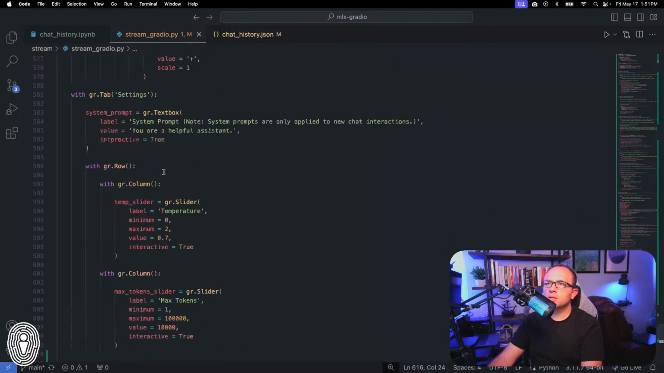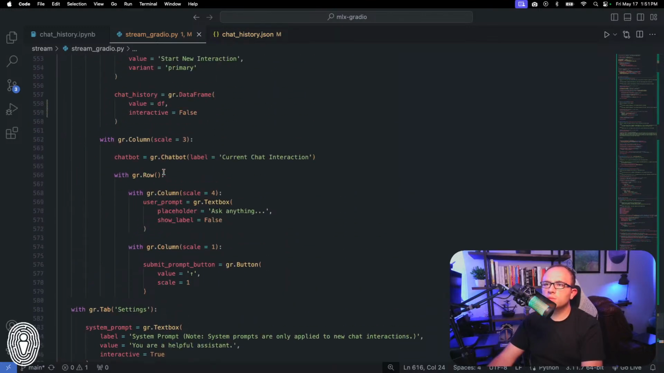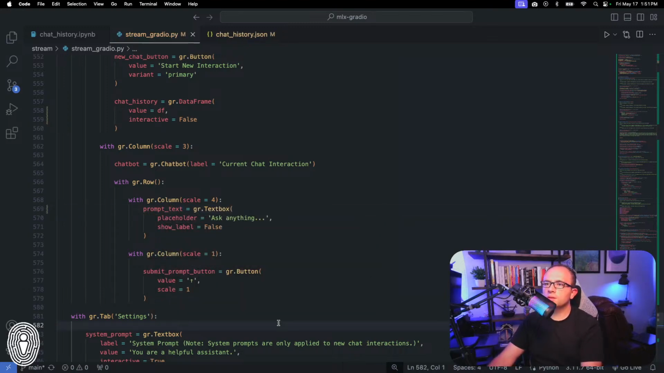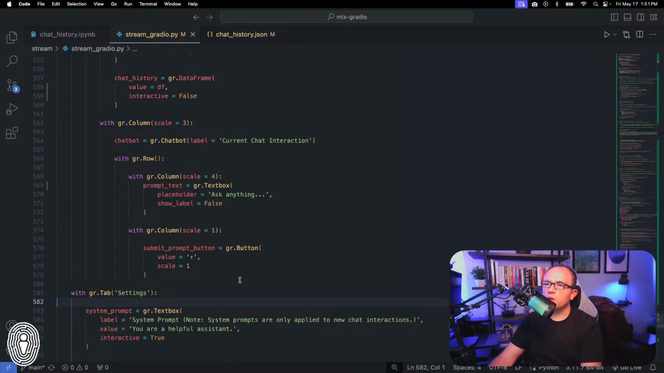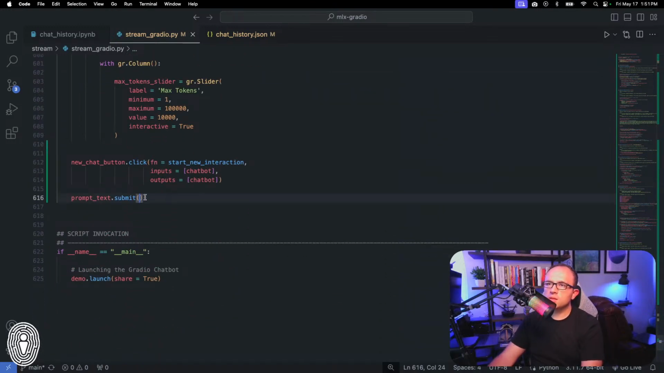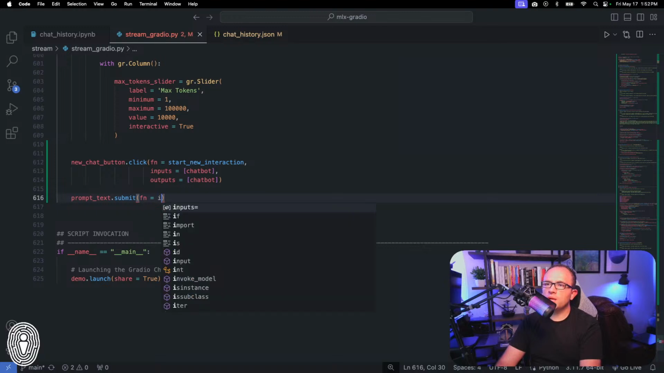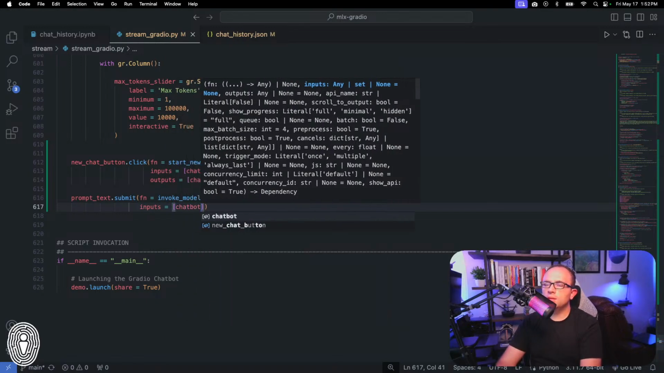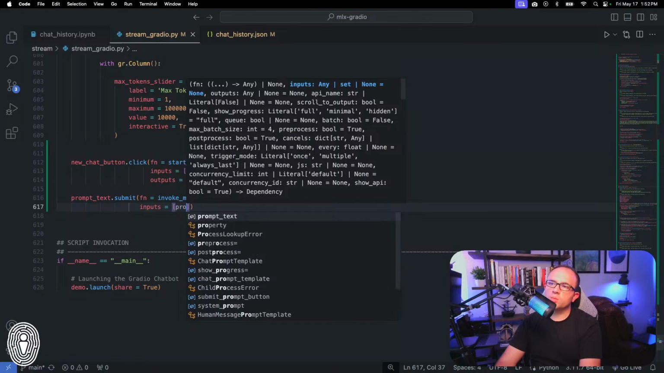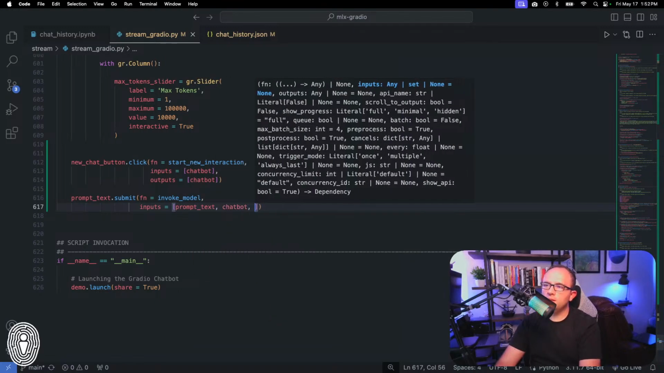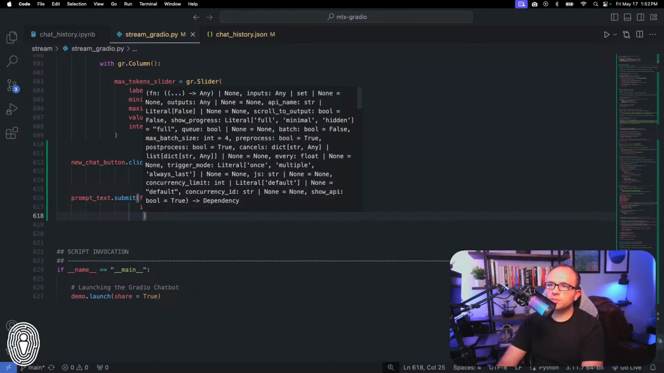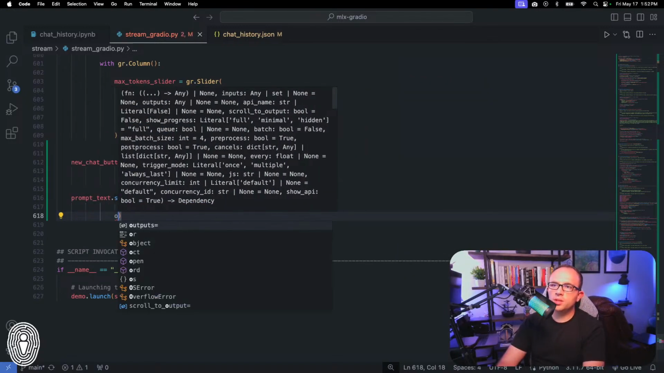Did I call it prompt text, or did I call it something different? Submit prompt button, user prompt. I'm going to change this to prompt text, because I think that's how I have it written in the other one. So we have this object here, and then we submit, and same idea here. For the function, we're going to pass in the invoke model, and then we need to pass in 3 different objects. Inputs are going to be the prompt text itself, the chatbot, and then the chat history. And then what are we getting back out? Well, we're getting back out the same thing. Outputs.